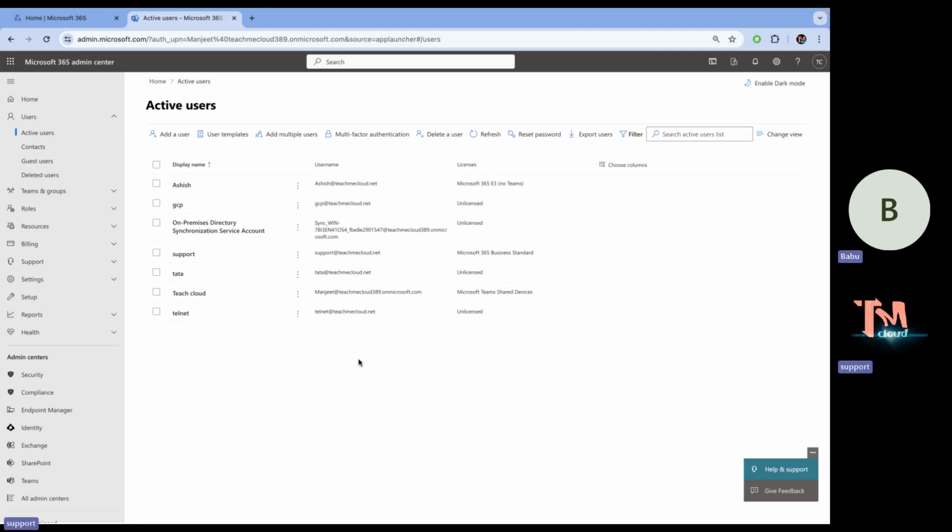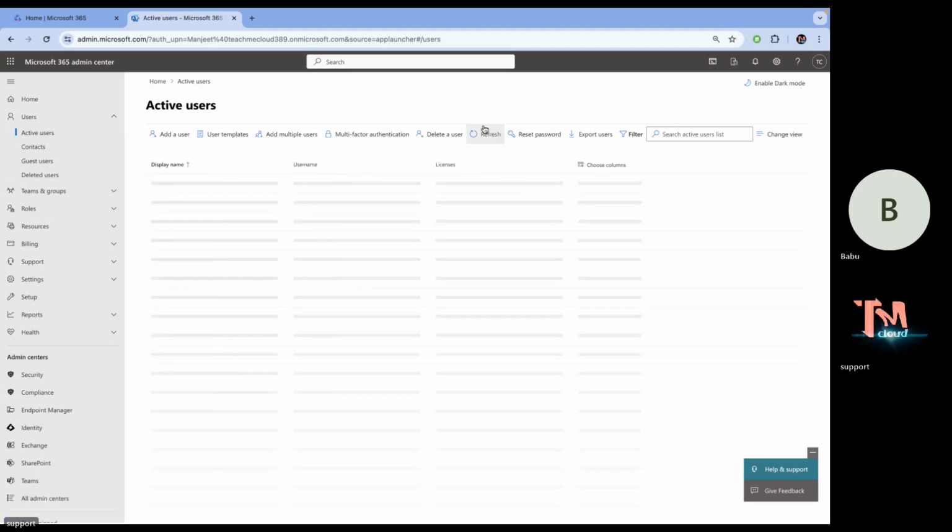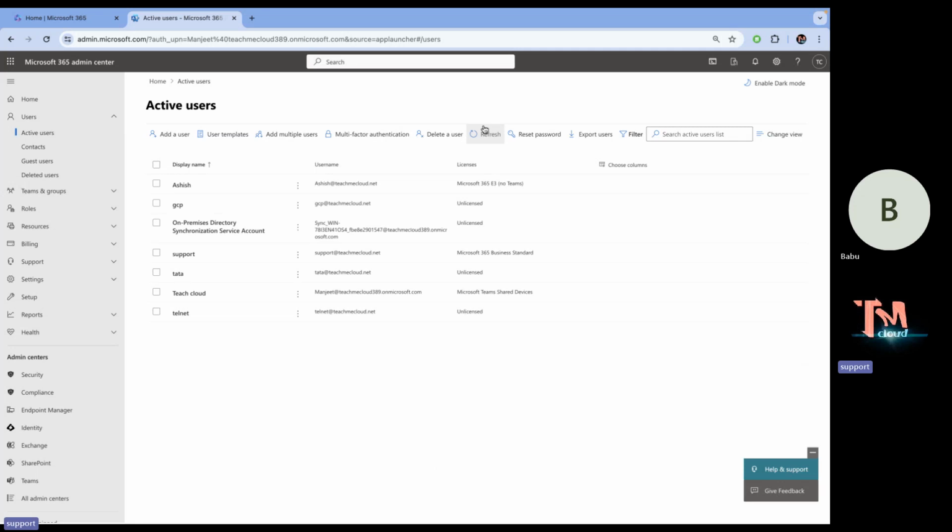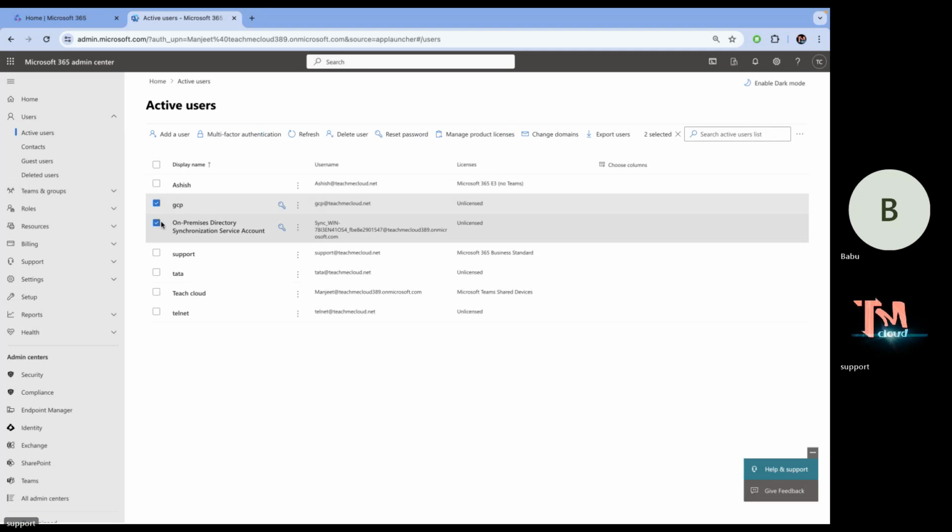No, no. But just now you told this, right? No, I never told. It will help you to synchronize the users from on-premises AD to the Microsoft 365 portal. If you just create one user on this particular panel, it will not reflect to on-premises. Okay.